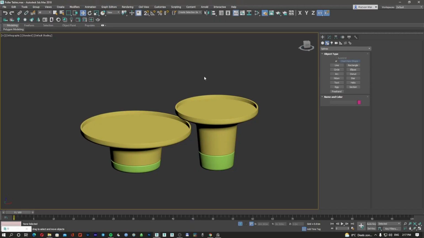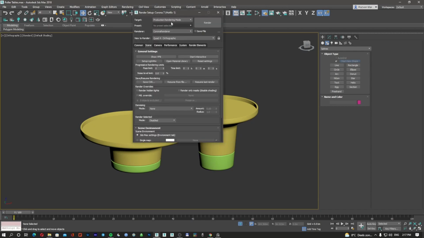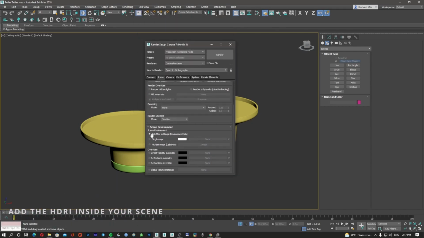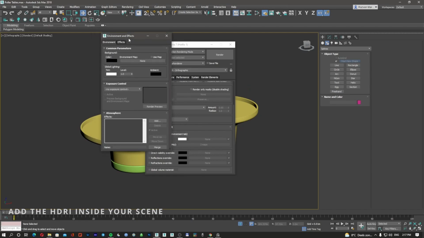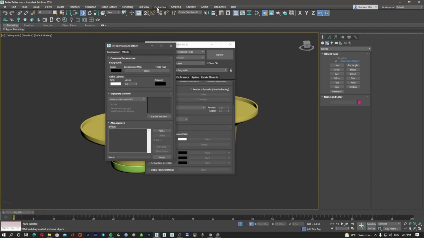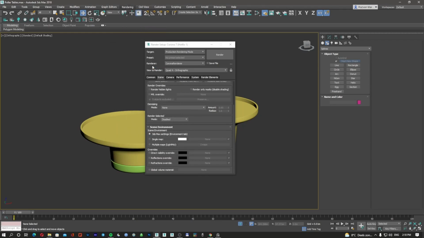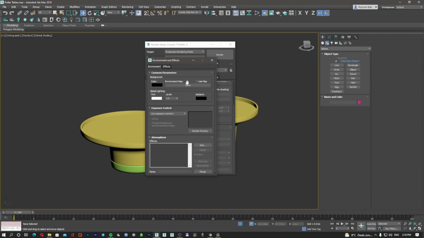Okay, so what I'm going to do now, I'm gonna add my HDRI inside the scene. I'm gonna go here to F10, and to add your HDRI inside the scene as an environment map, you need to put it in the environment map. You push the 8 for the shortcut, or you go rendering, environment map. In here you need to add your HDRI. So right now it's totally black.